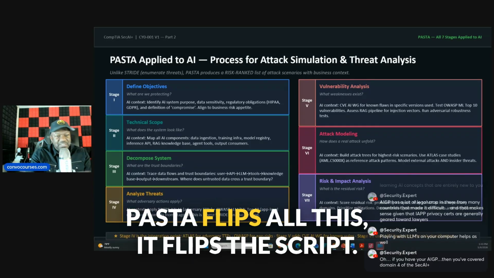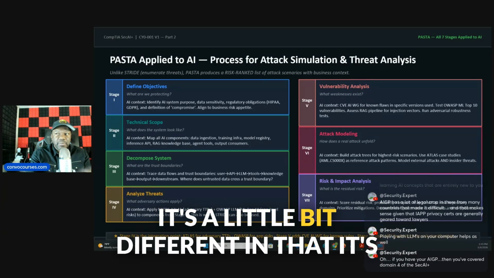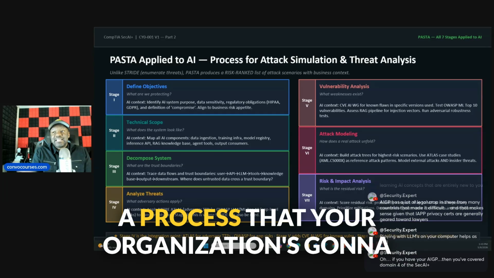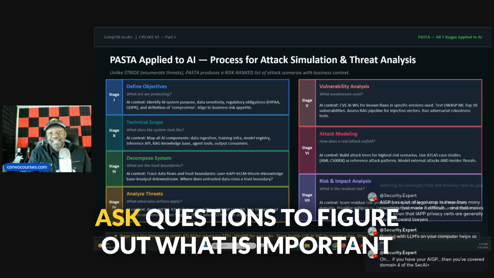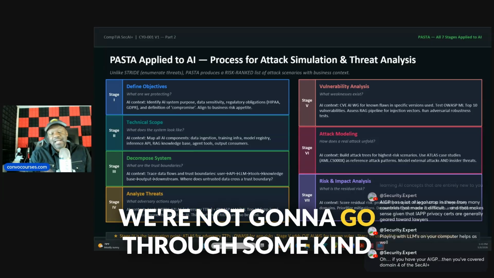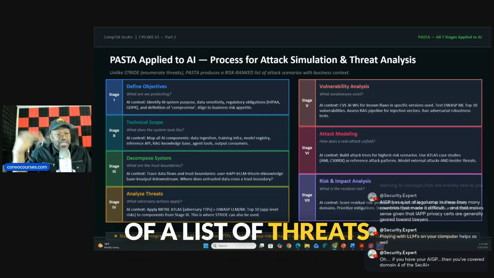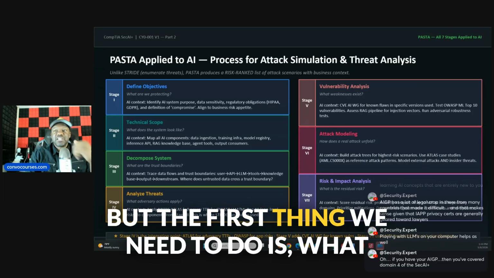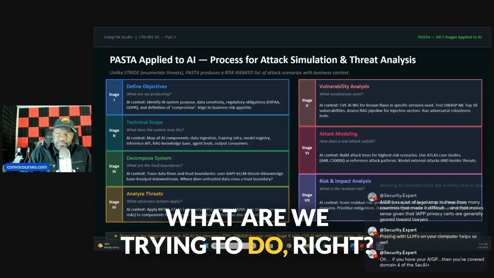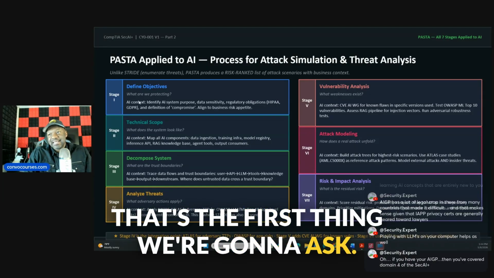PASTA flips all this, it flips the script. It's a little bit different in that it's a process where your organization is going to ask questions to figure out what is important to us and what are we protecting. We're not going to go through some kind of a list of threats. The first thing we need to do is ask, what are our objectives? What are we trying to do? That's the first thing we're going to ask.